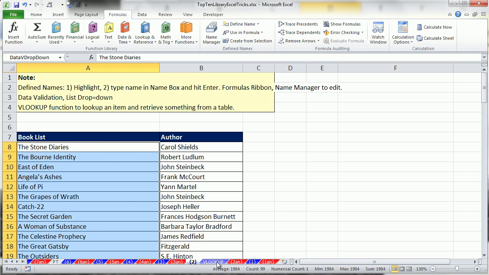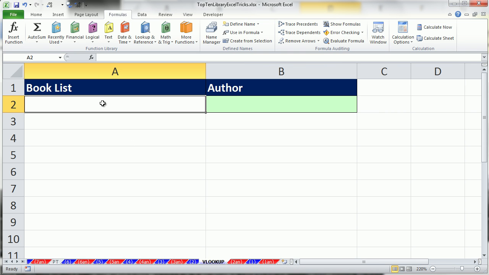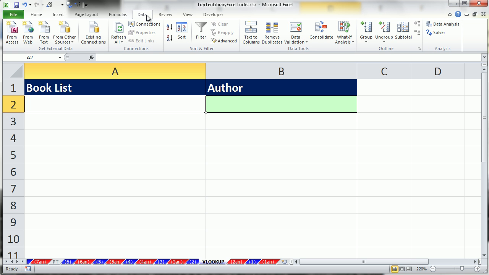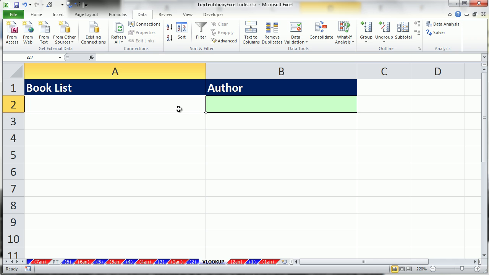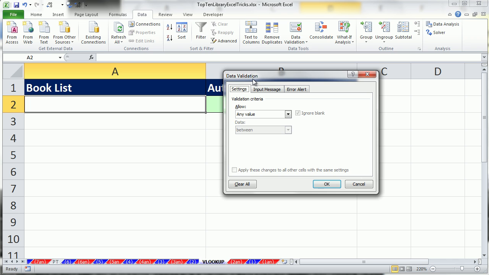I'm going to go over to the sheet called VLOOKUP. Now, I want to create a drop-down. And luckily, on the Data ribbon, there's something called Data Validation. It will allow us to create a drop-down that will look over to that table and only allow us to put books that are from our list. So with cell A2 selected, I go to Data Validation. The default is Any Value, which makes sense, right? In Excel, you can type anything. But we don't want to allow anything. We want to allow a list.